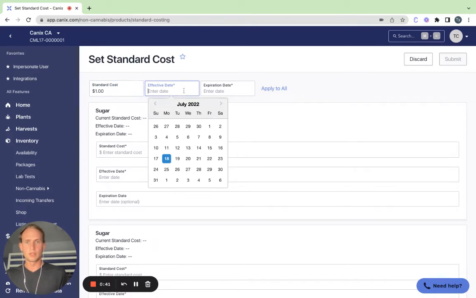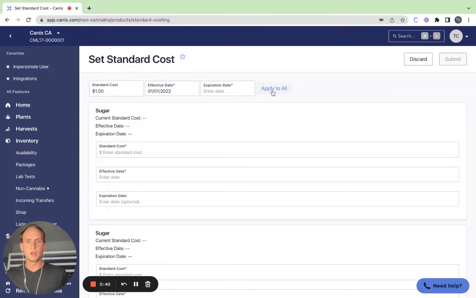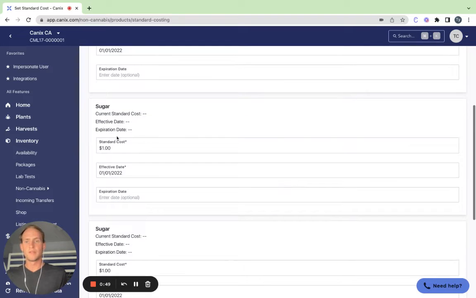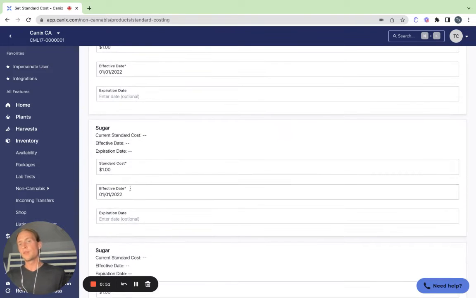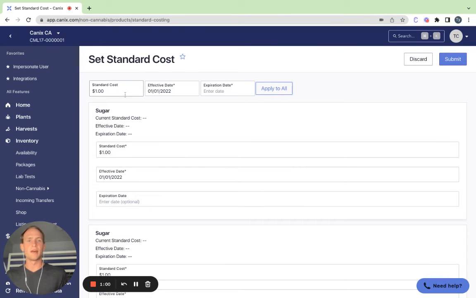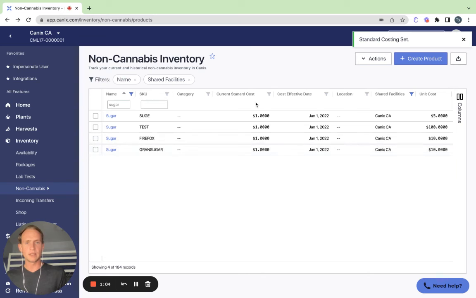So say $1, setting the standard costs for 2022. You hit apply all, and those costs will fill in below. So if you want to do a bulk workflow and you need to adjust a couple of these, that's no problem. You can edit them after you've set up that initial standard cost. So we'll submit those, and now we can see we have standard costs on these items.